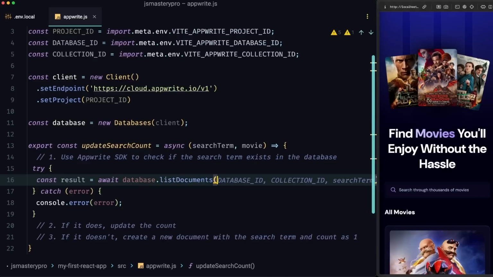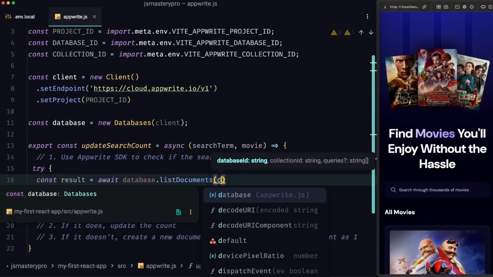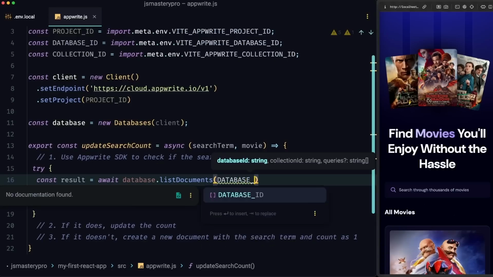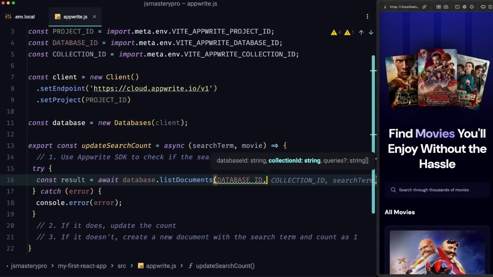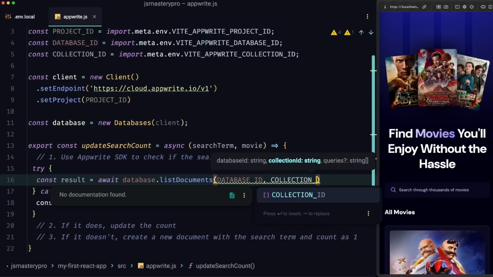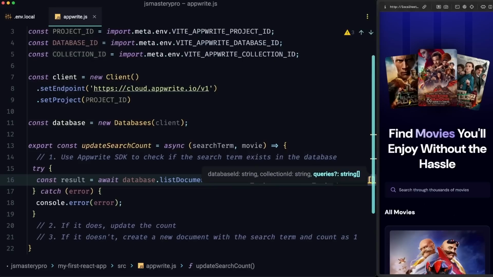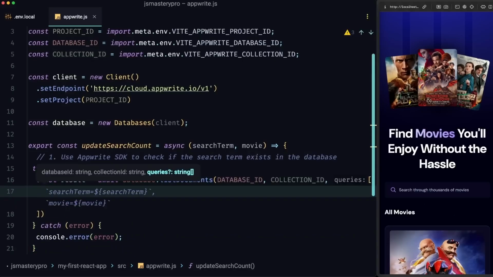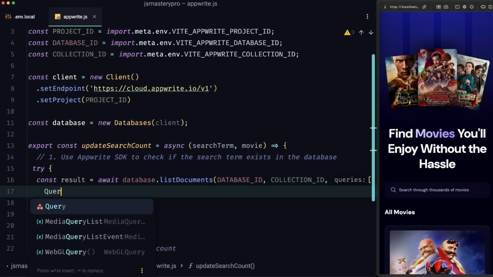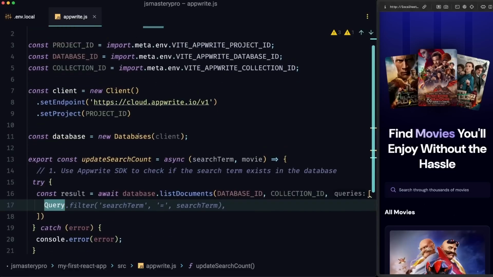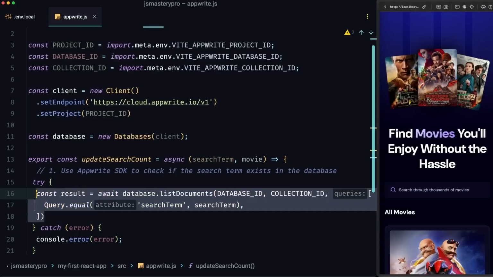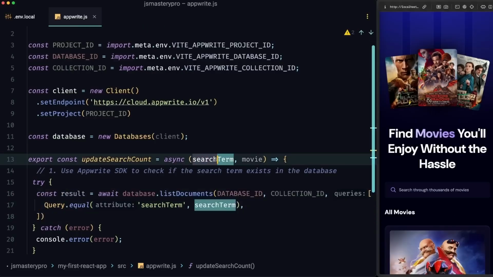In which database do we want to list the documents? It's going to be the database with our current database ID. So you can pass it as the first parameter. From which collection? Well, it's going to be the collection ID, this one. And then as the third parameter, we can pass an array. And within that array, we can say Query, which has to be imported from Appwrite, .equal search term has to be equal to the search term. So we're matching what we have in the database with what our users are searching for.